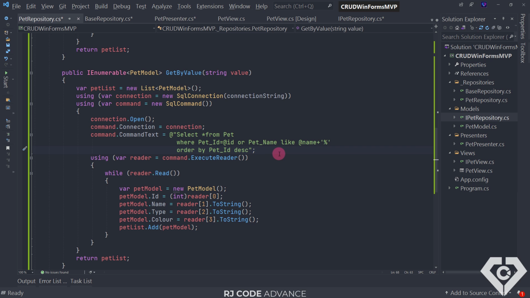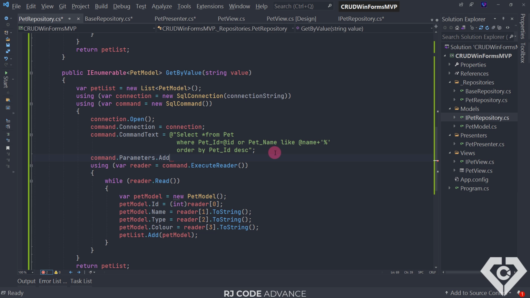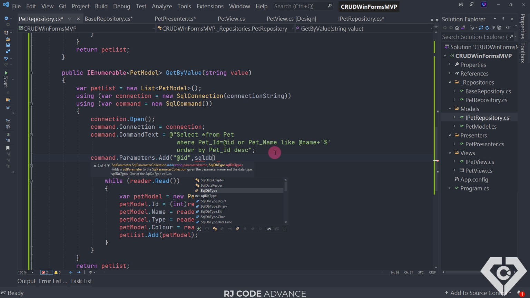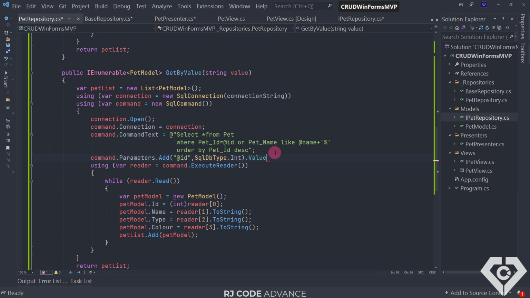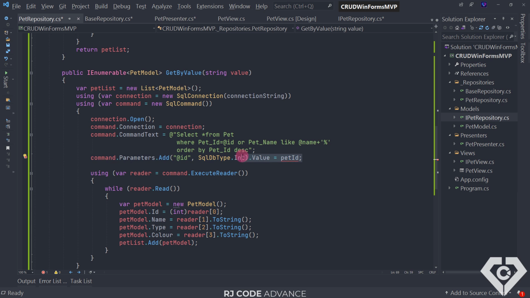Okay, now we declare the ID parameter and the name parameter. Since we only have one search value, we need to determine if the value is numeric or letters. Otherwise an error will be thrown. So here we will define a local field of type integer for the value of the ID parameter. We do similarly for the name parameter.